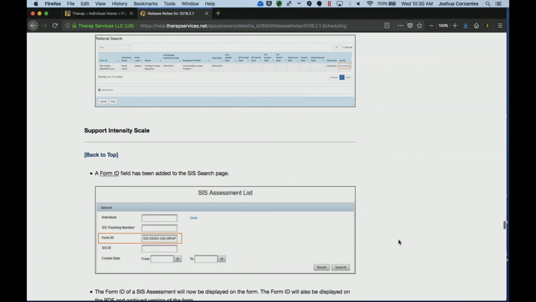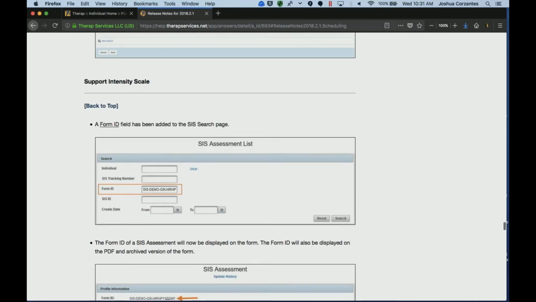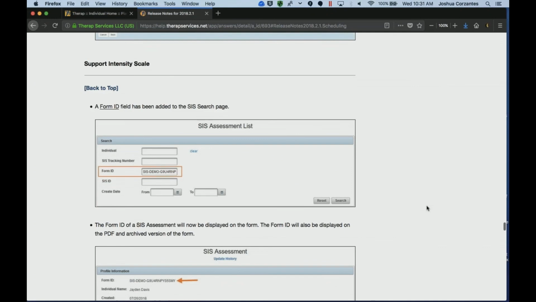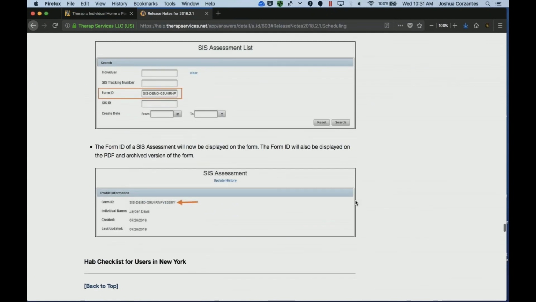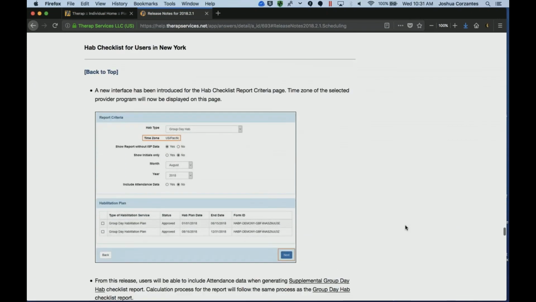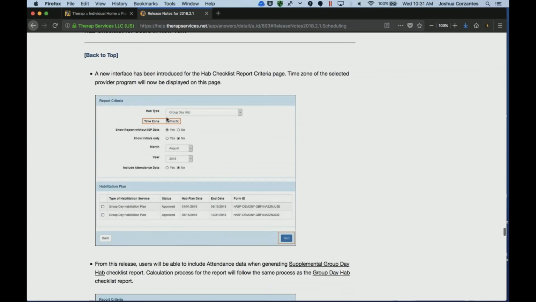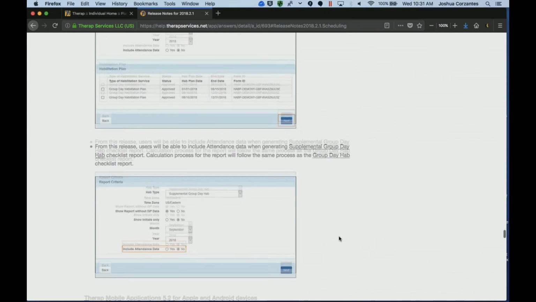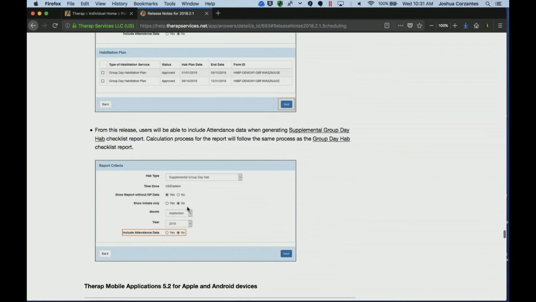Any folks using our SIS, we did add the form ID to the search page, so you can now search by form ID. And we also added that onto the form. For our New York folks here, we did make a change to the HAP checklist there, so you will have the time zone added there. And then also for the supplemental group day HAP folks that did not have the attendance data available, you will now have the option to include any attendance data in your checklist report.